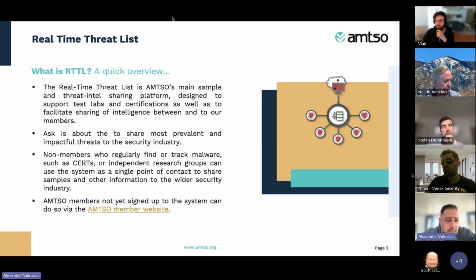We also opened up the RTTL for non-members, most likely as a single point of submission. Basically, we got asked by third parties or independent researchers for a way to submit a sample or some new variant families they're seeing out there, with the possibility to contact all the vendors at once. And secondly, the service is available for all the members in AMTSO, who can also sign up on the member website of AMTSO.